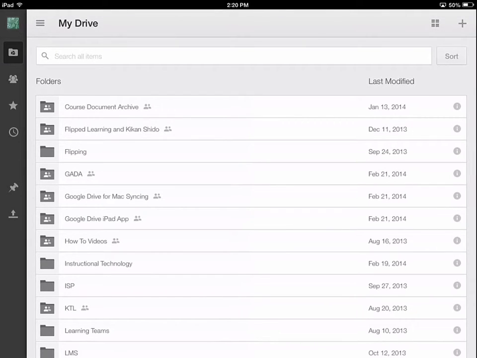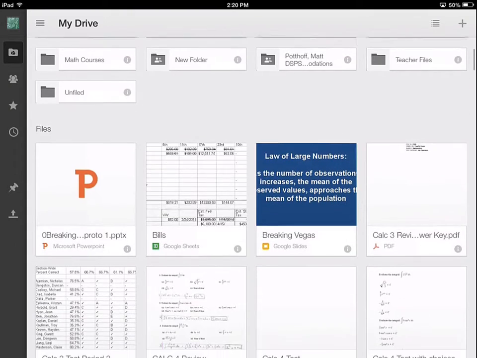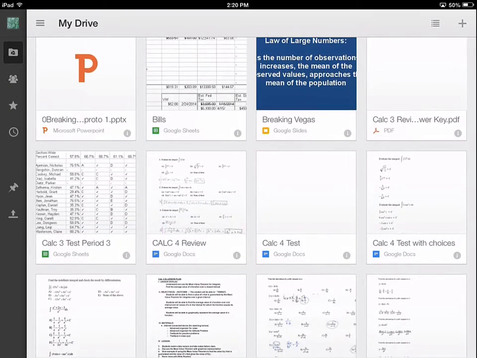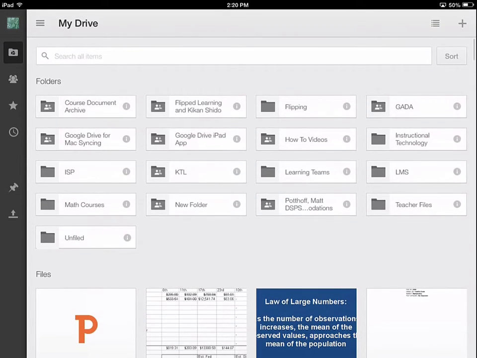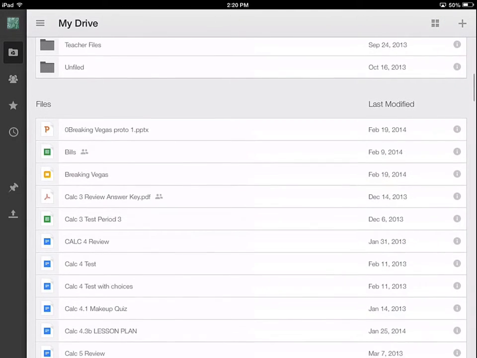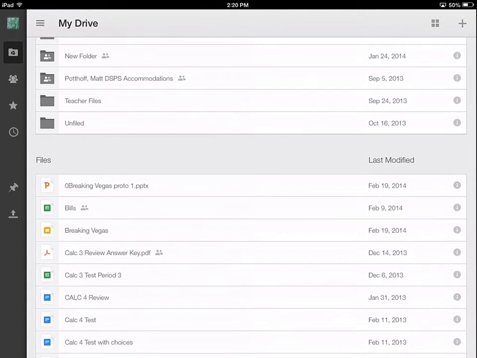In the upper right hand corner, we can change the view of the Google Drive app between an icon view where we can see all of our folders as well as all of our files with their icons, and you can see a little preview of what that file is. And you can also switch to list view. You get a more compact list view right there.